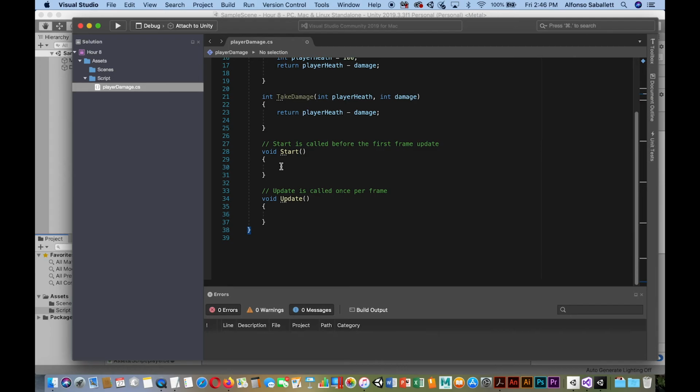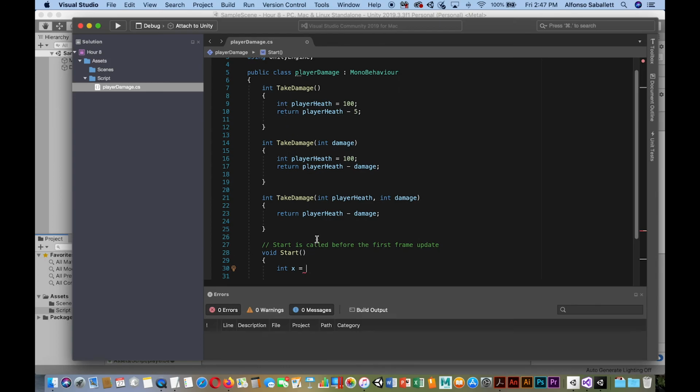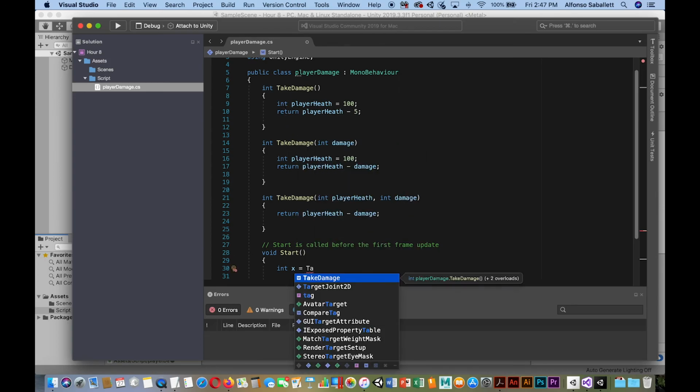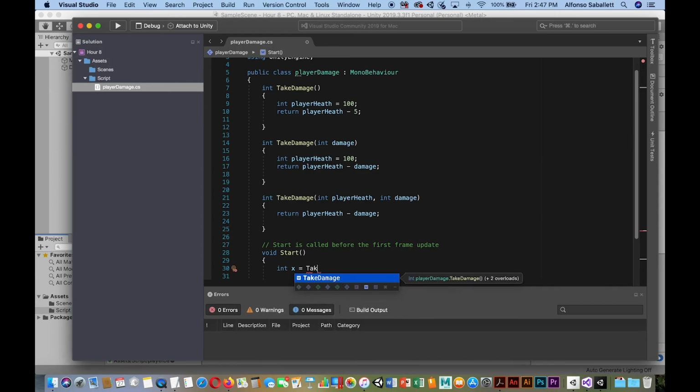In the start method, we'll type this in: int x. So it's a variable to capture that, equals, and then we'll call up that method. As you notice, when I start typing in take, it shows up right here, and we'll go ahead and double click it to make sure that it's calling the method.